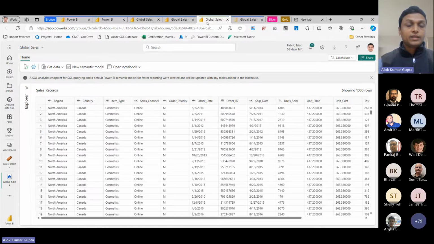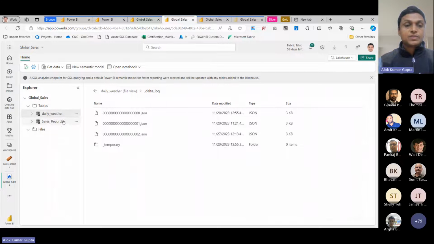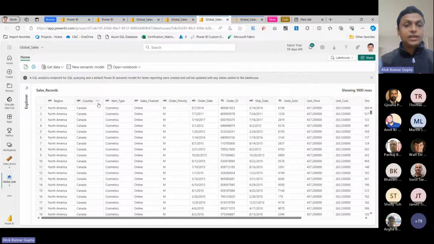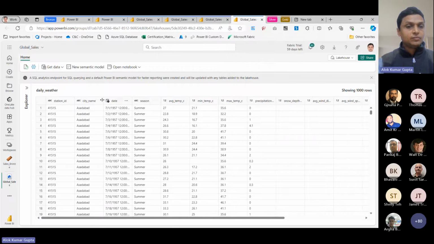To talk about the data that we are working with, we have two Delta tables for sales and weather. The sales table has country, date, and sales attributes. Similarly, the weather table has city name, date, and weather statistics.